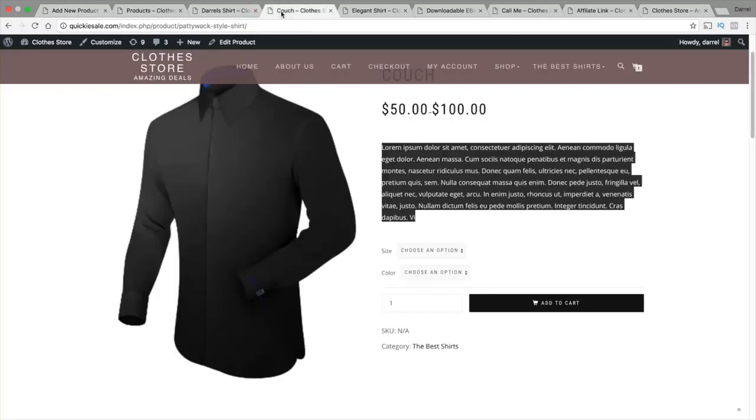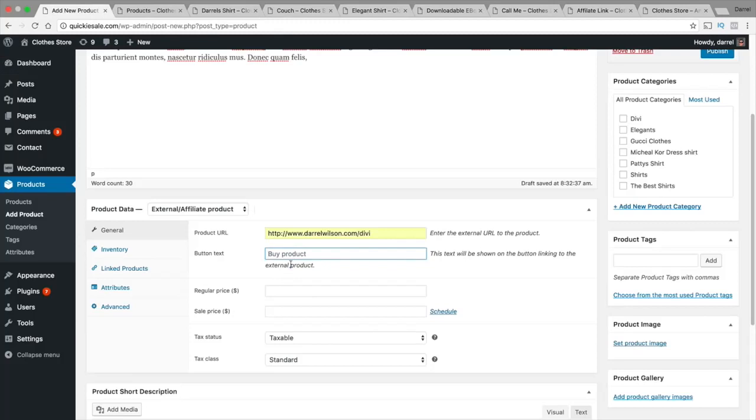Now, when they go to the product, instead of saying add to cart, what do you want it to say? Something like, I don't know, what's a good one? Buy product sounds a little scammy. Maybe something like see full review. No, that doesn't work. Oh, we'll just do buy product.